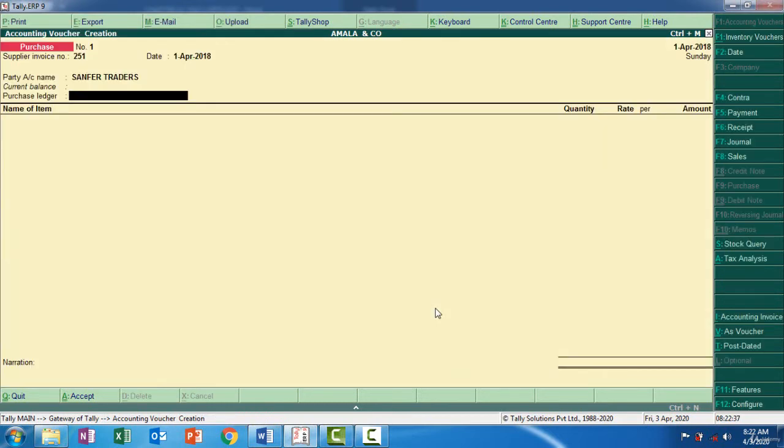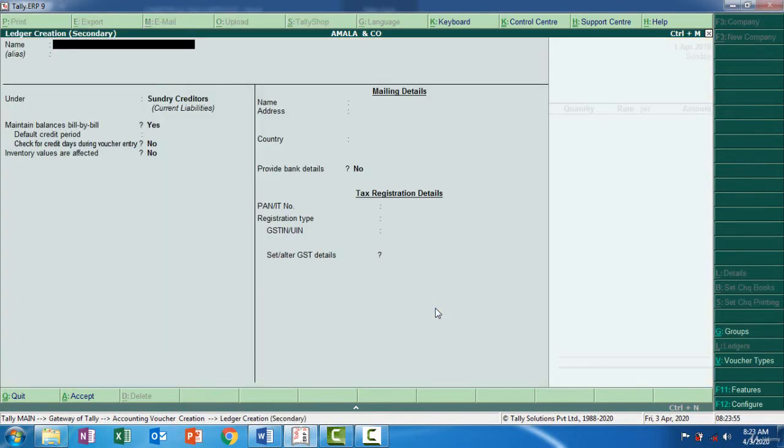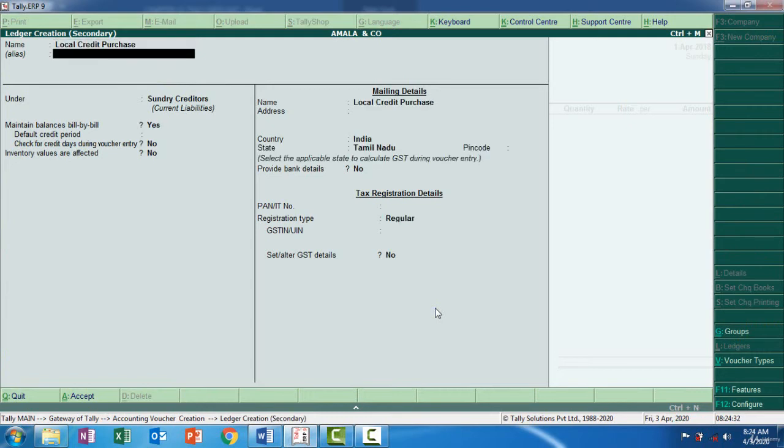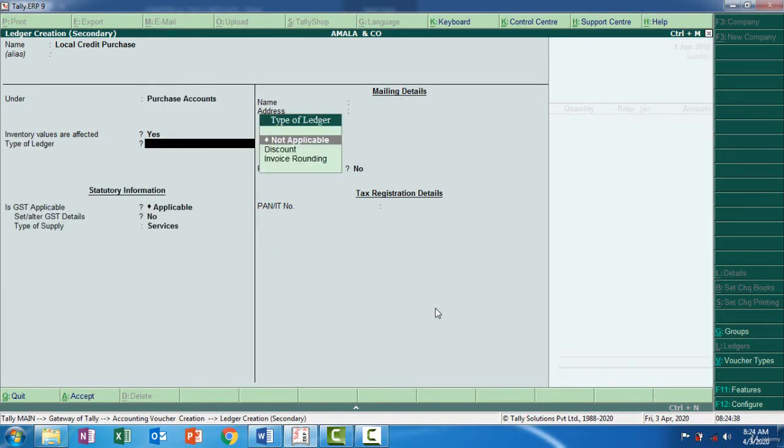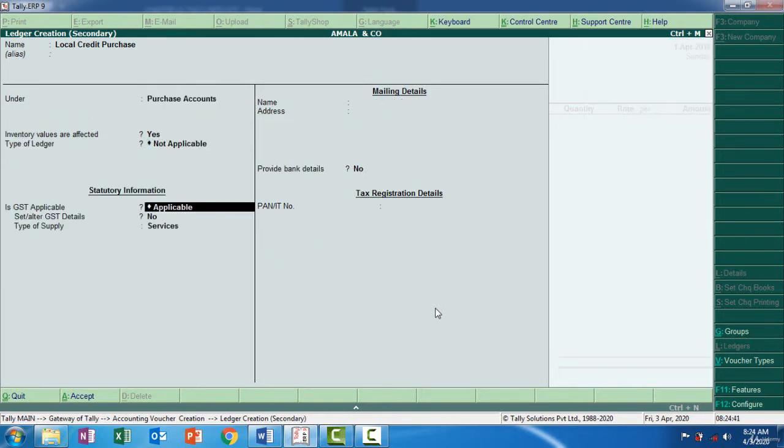So then other things I just enter. The second one is the purchase ledger. I'm going to create the purchase ledger. The purchase ledger name is local credit purchase, right, and I'm going to choose the purchase account. It's coming under the purchase account, and the discount not applicable, and GST applicable, and other things are default.